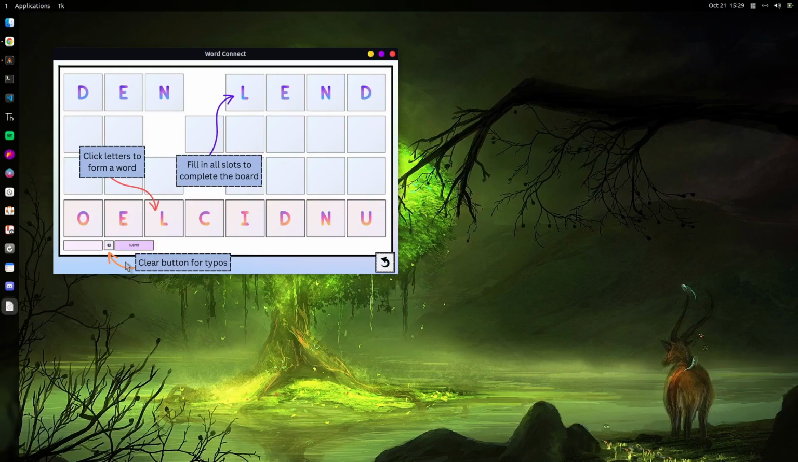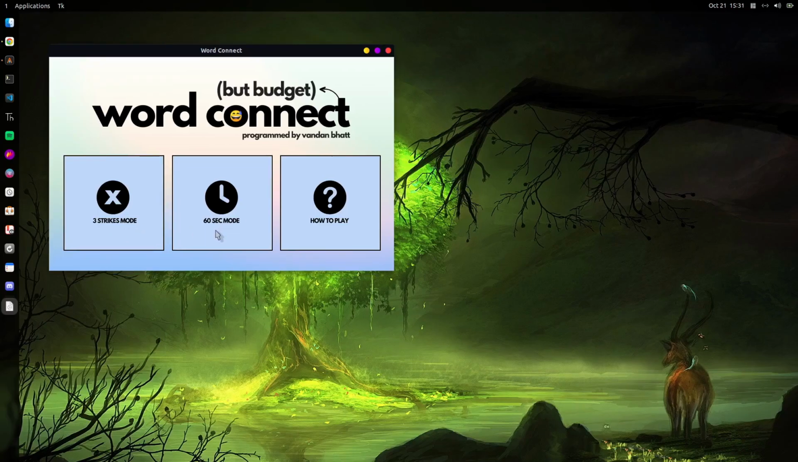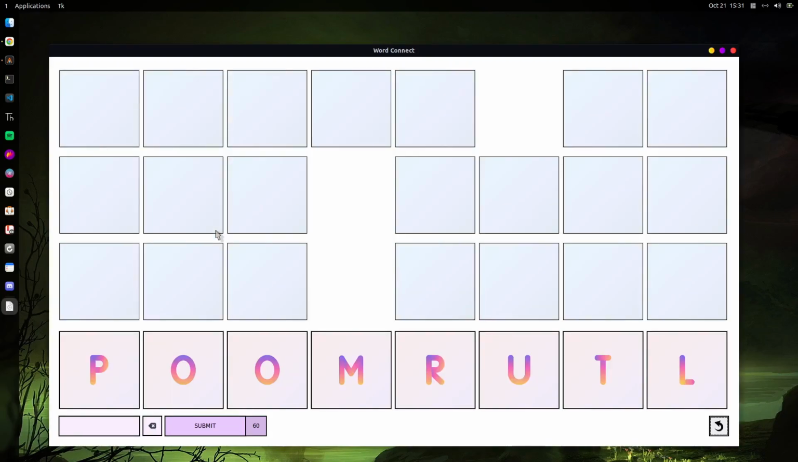After the user has had a good read, they can click the back button to go back to the menu screen. The two other buttons are the two different modes in the game. There is a 3 strikes mode and a 60-second mode. So upon clicking the 60-second mode button, the user is taken to the game and the timer starts straight away.